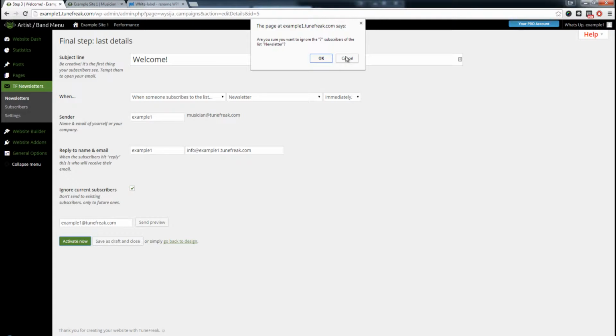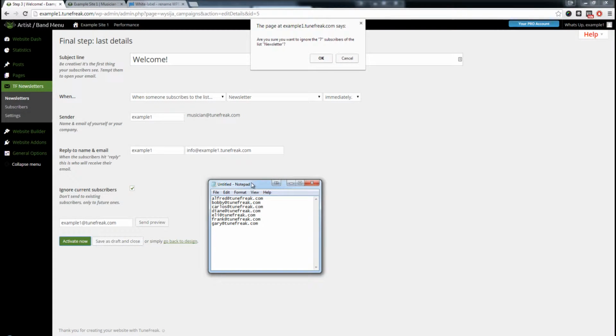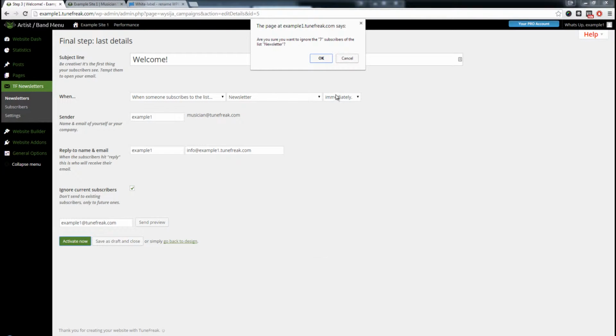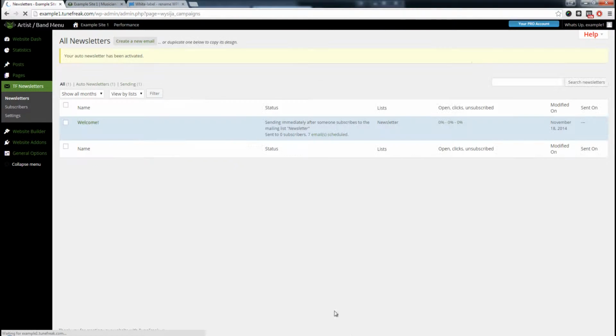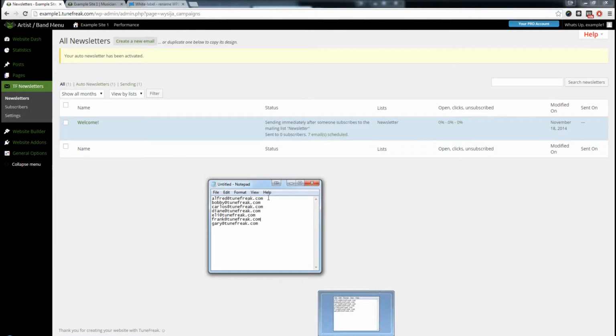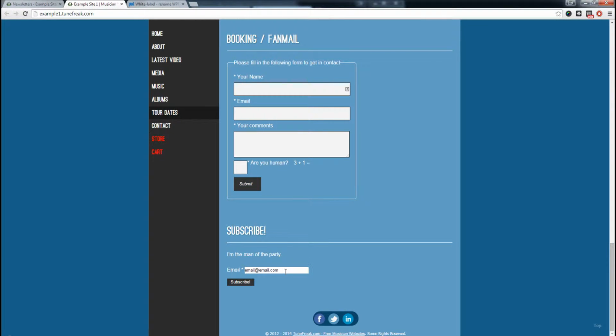So I've already got some test email addresses, these right here, inserted into this. I imported them rather. So I will not be sending them to them because of this option. But if I wanted to send it to them, all I have to do is click cancel, uncheck this, and activate it. And it should send it to all these fake email addresses here. Now the reason it had that box checked is essentially it's waiting on people to subscribe using this box here so they can get sent that.